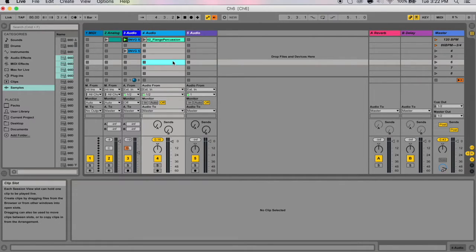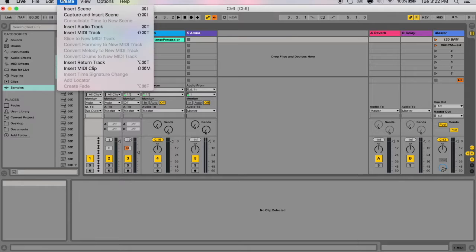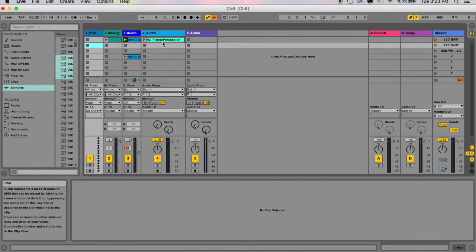But there are also two other editing things in scenes that I want to tell you about. If you go to Create, you can choose Insert Scene, and that'll insert a whole new scene below your current selection. So this whole scene.